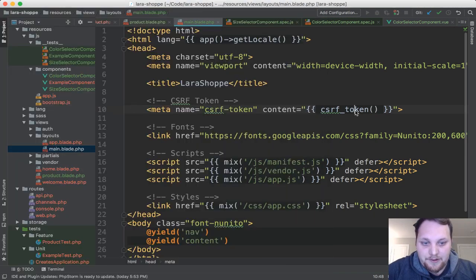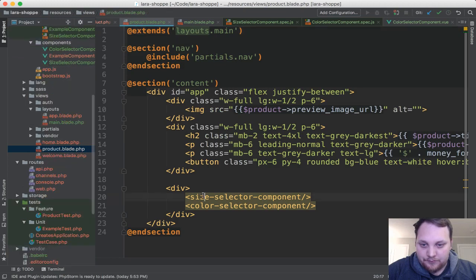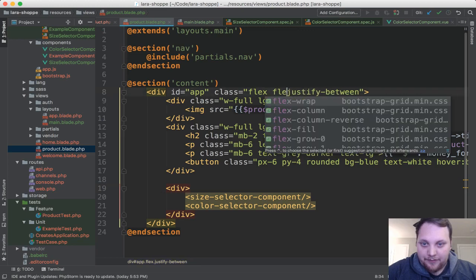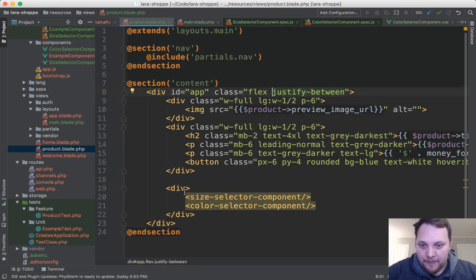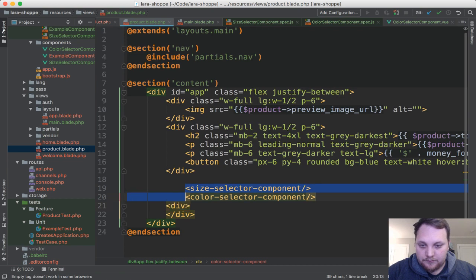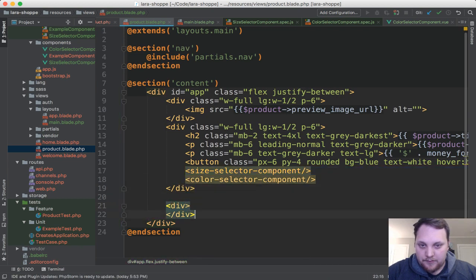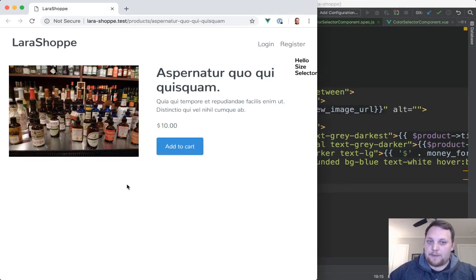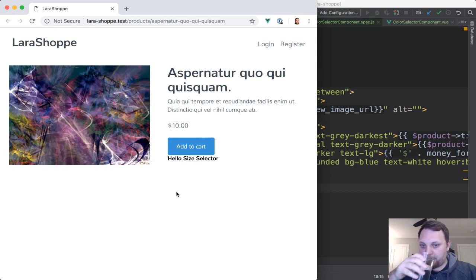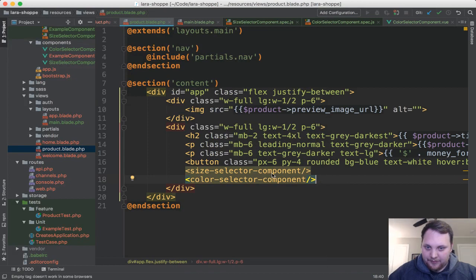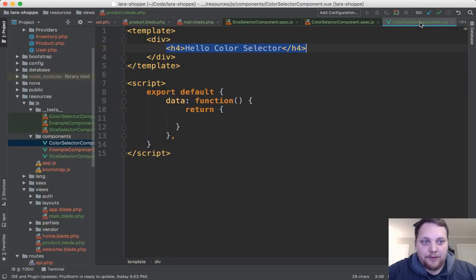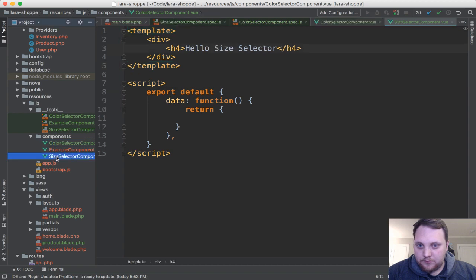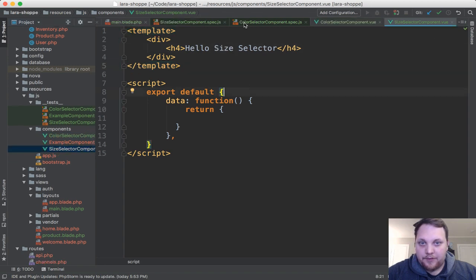So we've got our two components. Which, why is that? I guess we could say flex. Oh, those would be flex wrap. Nice. Awesome. So that's hello size selector. Where's our color selector? Yeah, those are both different.